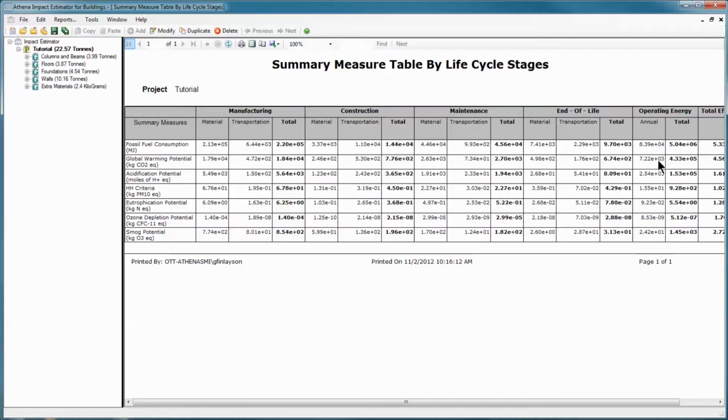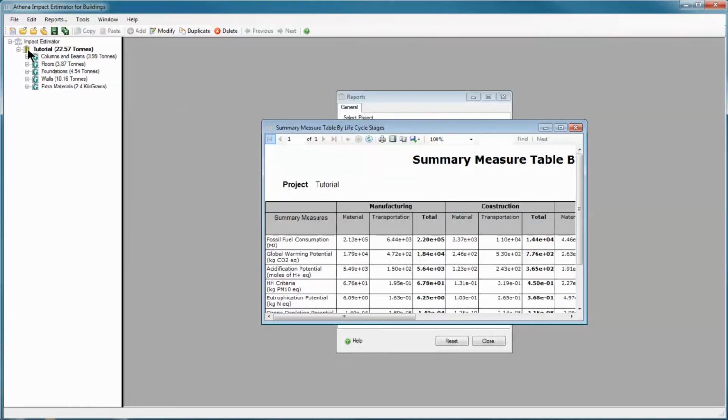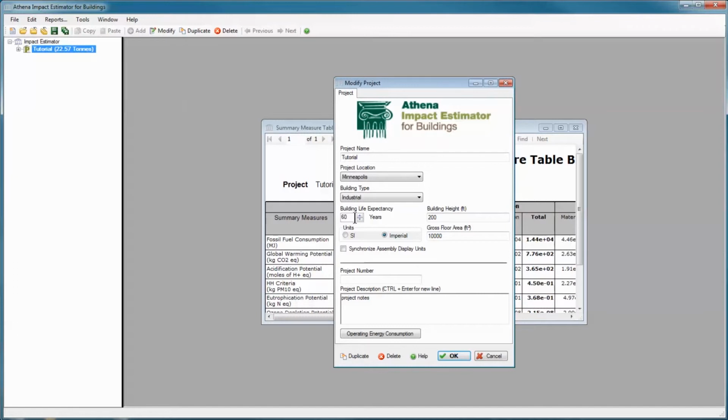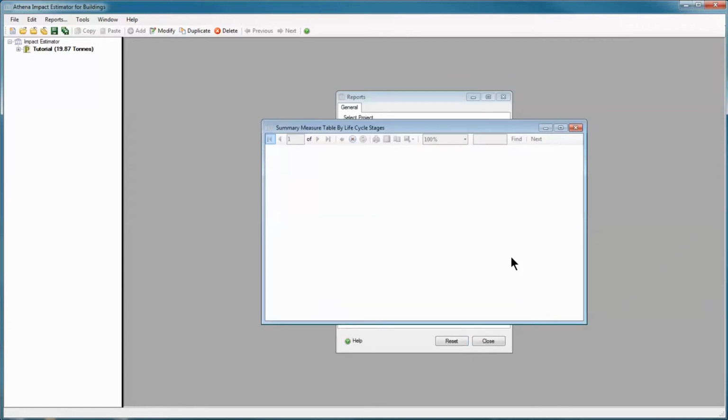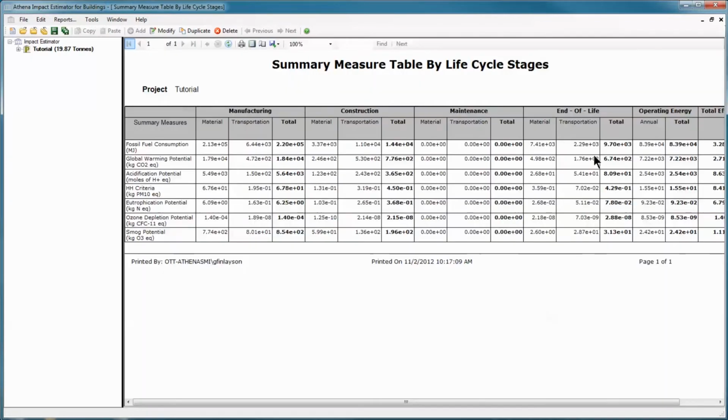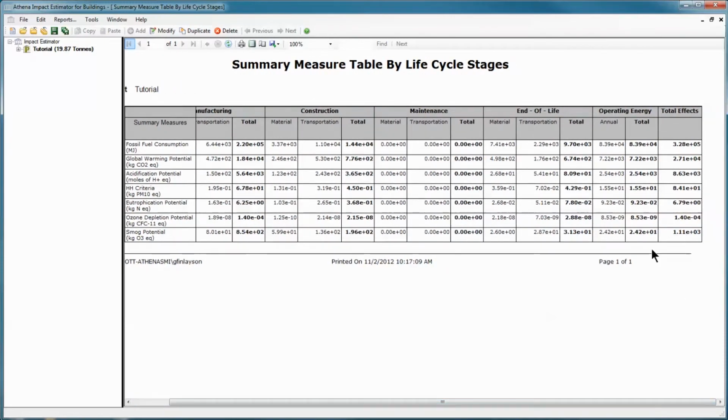The total operating energy is the annual operating energy times our building lifespan, which in this project happens to be 60 years. So 60 times this number is going to equal this number here. Just to demonstrate that quickly, I'm going to go back to the project level. I'm going to change the building life expectancy to 1 year. And in that case, the annual and the total kilograms of CO2 should be the same. And there we have 7,220.